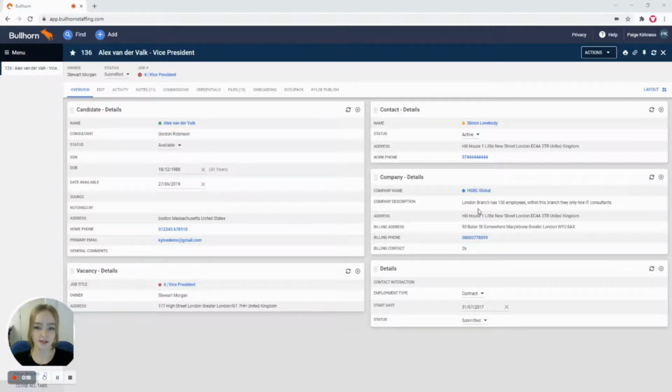We're using a placement as that means we get access to lots of different information. We can access details on the candidate record, the vacancy, the contact, the company, and of course the placement.